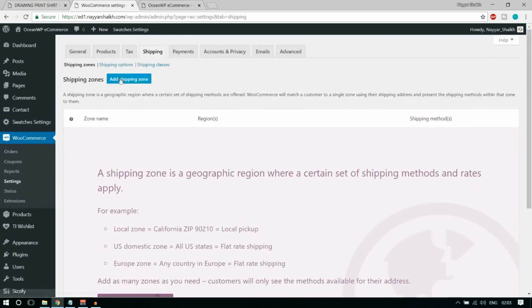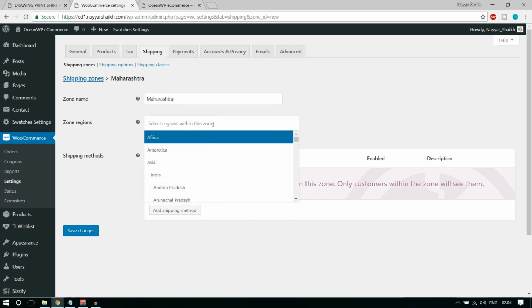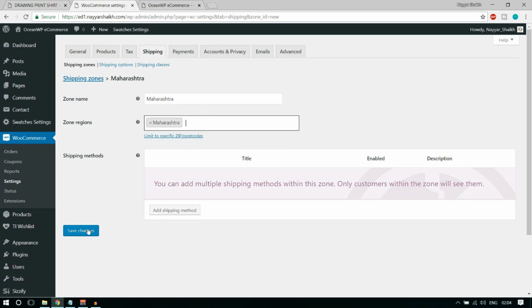Okay, so the first thing is that we have to add a shipping zone. So first let's add a shipping zone. Suppose I want to add a shipping zone for my state first. So I'll type in Maharashtra over here. You can type in anything, it's just your name. Now I'll type in the state name over here, Maharashtra. Now first I'll click on save changes.